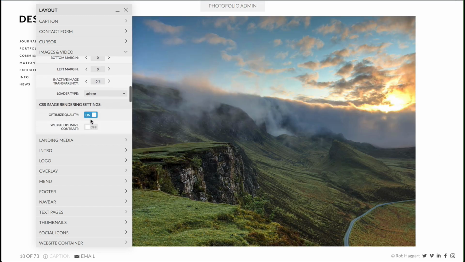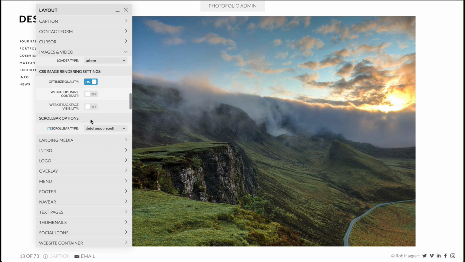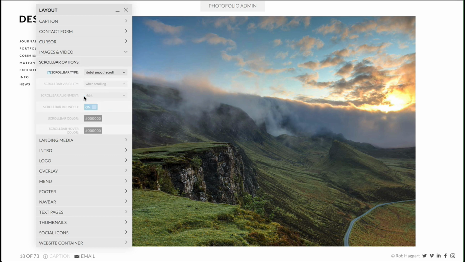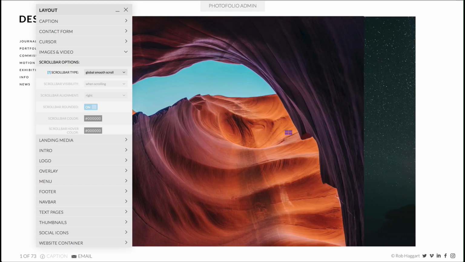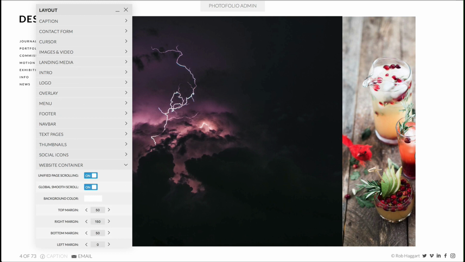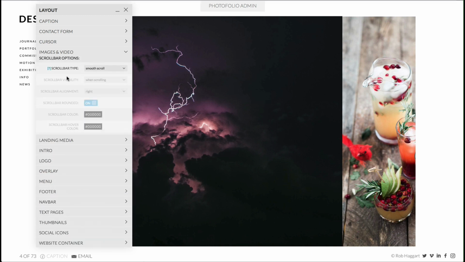Next, we have a few browser settings called CSS image rendering settings. You don't need to adjust these unless something funky is happening with your image color in the browser. Next, we have the scroll bar options. The smooth scroll uses the browser scroll bars and is super nice, but you can also create your own custom scroll bars here, and you have all the settings to do that. One thing to note, if you go under Website Container, there's a switch to turn on the smooth scroll globally. So everywhere you have a scroll bar option, if this is on, it will be stuck in smooth scroll. You got to turn it off to make the custom scroll bars.